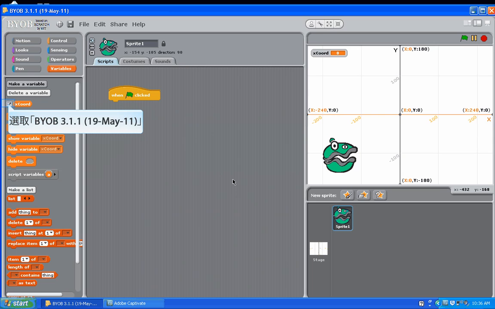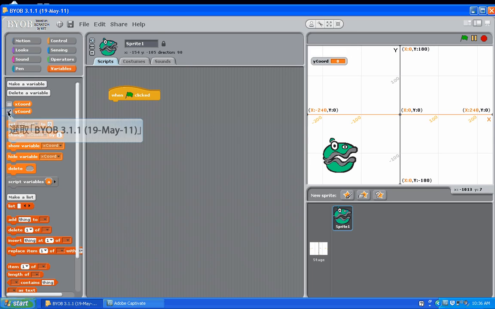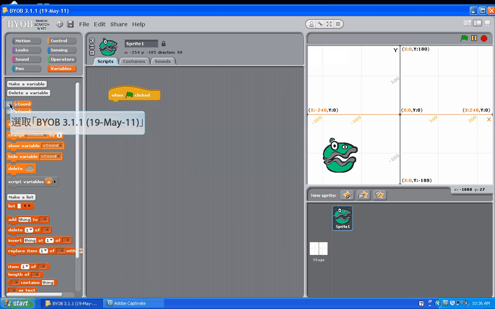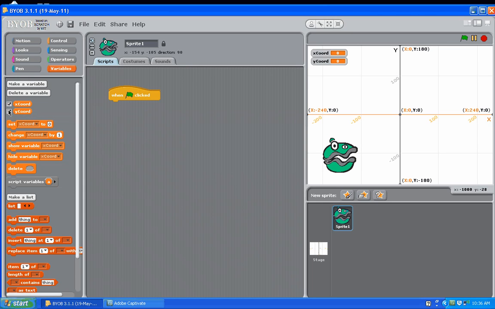So right now, when BYOB creates these, they're listed over here. They also show up on my stage. If I unclick these boxes, they disappear. If I click these boxes on the side, the variables not only show up on the stage, but it tells you the contents. So the students can check and see what the contents is of each of these, which is going to be very nice for this particular program.